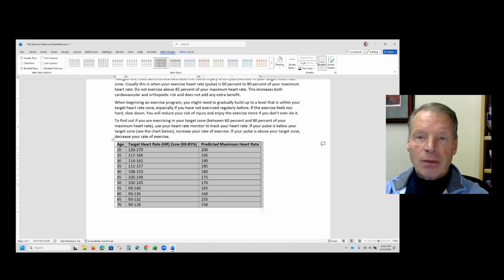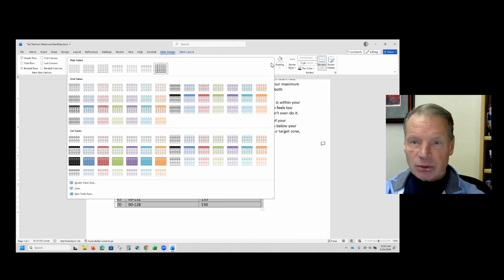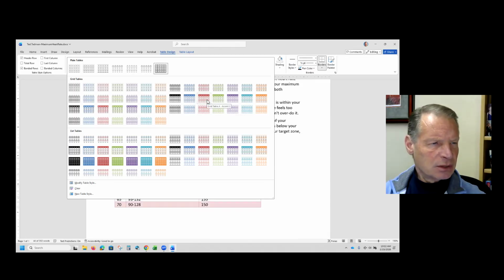Now it says click the More button under Table Styles in the Table Styles gallery. So here's the Table Styles gallery, and they want us to select Grid Table 4 Accent 2. It's under Grid Tables. Grid Table 4 Accent 2 is this one. It's got a dark red band over the red and pink, so we'll select that one.